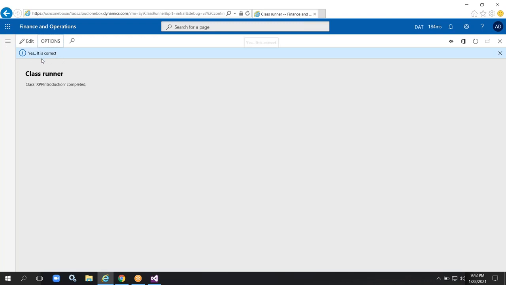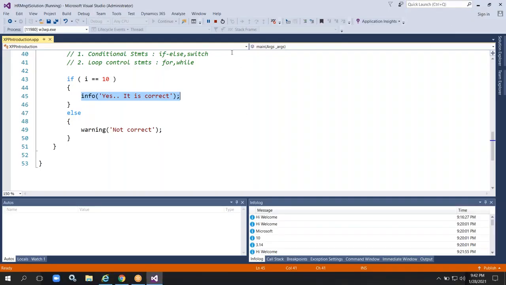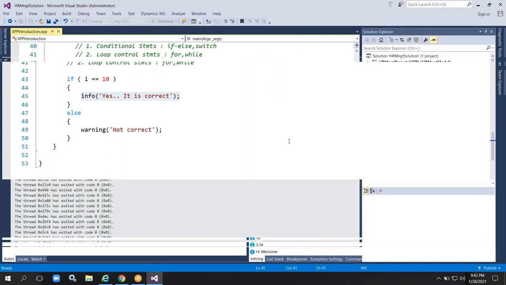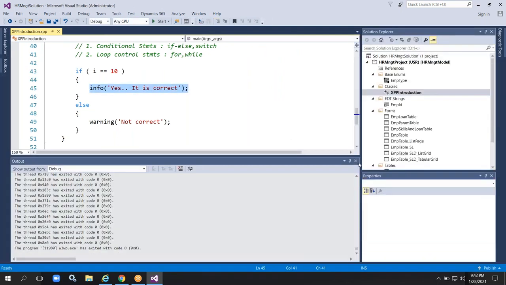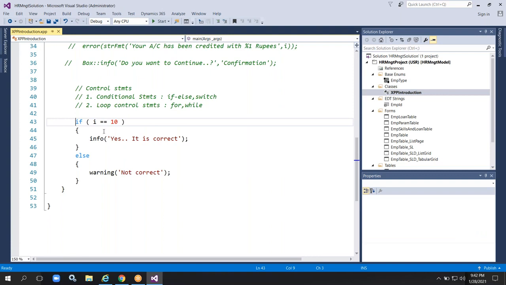Of course. Okay, we are getting the correct message. This is the if-else condition, and we can write multiple if-else's also. I'll tell you one example, the best example here.